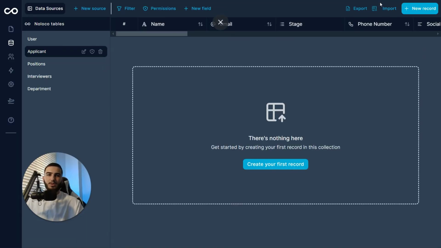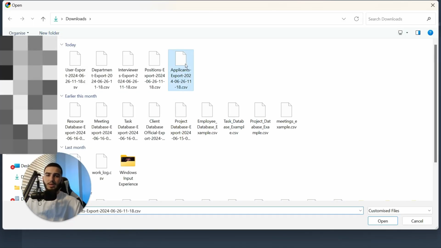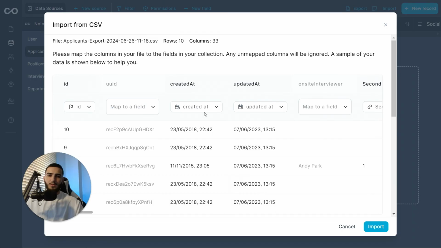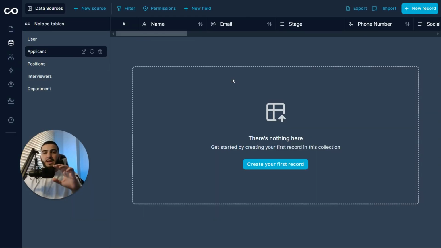So let's get started with applicant. For this, I just go to import. I select that CSV file, which in this example is applicants, open that up, and now we just have to match different fields. So I'm going to do that. I'm just going to go ahead and import it. We'll once again have to clean up the link fields in a second, but for now, I'm happy with that.